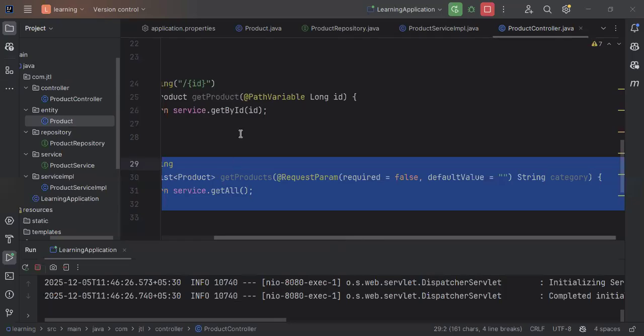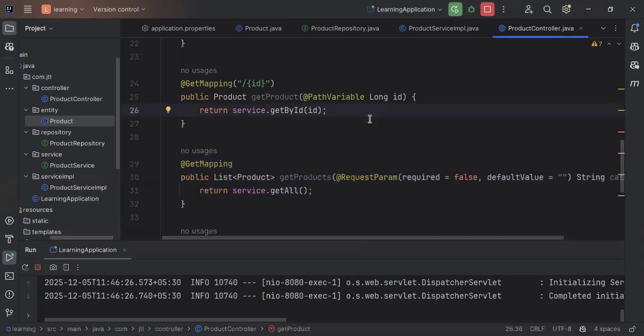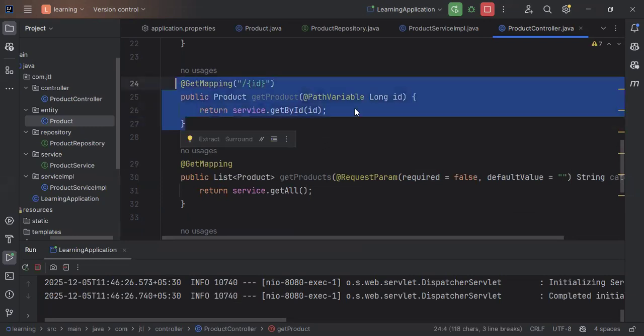Hello everyone. In today's video, we are going to see what is the difference between path variable and request param. So here, if you see, path variable and request param look similar, but there is a slight difference in use cases of this. So when to use path variable? Whenever you need to identify a resource on the server, at that time you will pass it as a path variable.